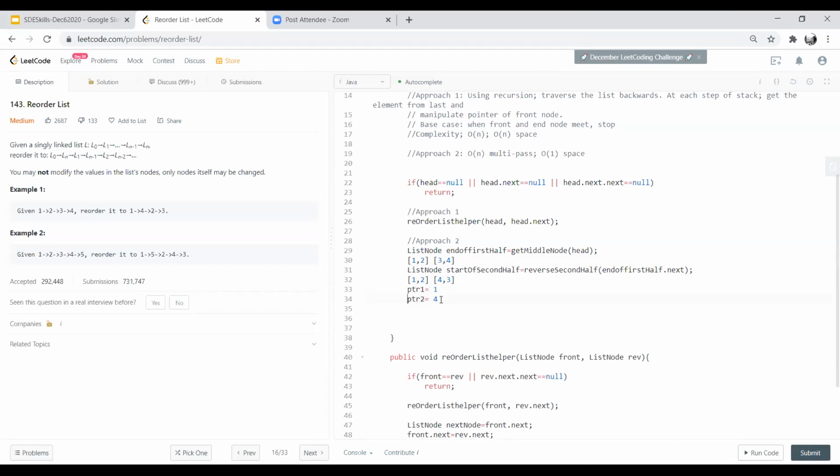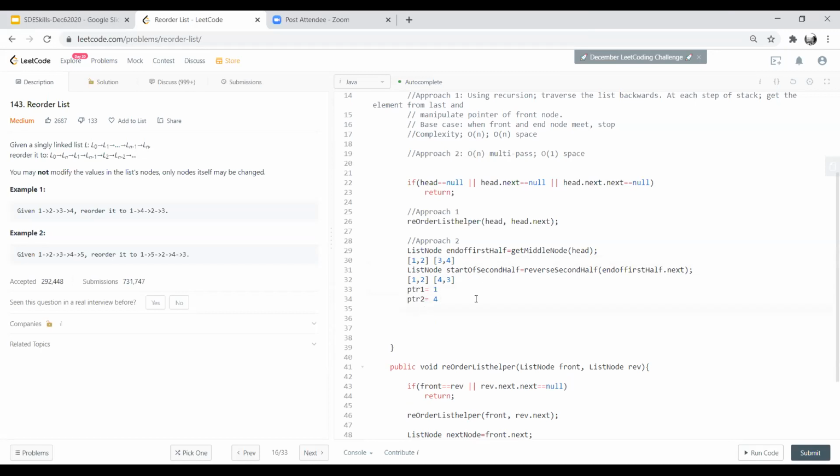And then I just traverse them, and I just keep shuffling the pointers. So that was the in-place approach, and I think Santosh, you were talking about this one.